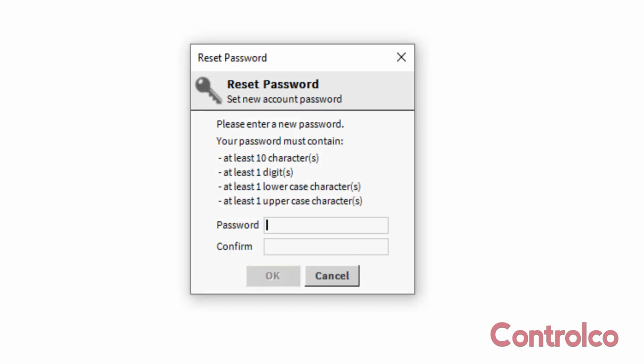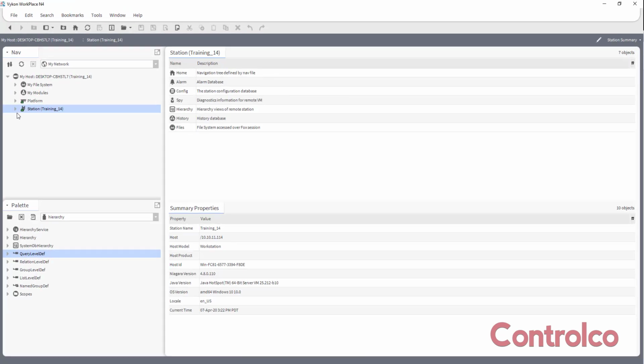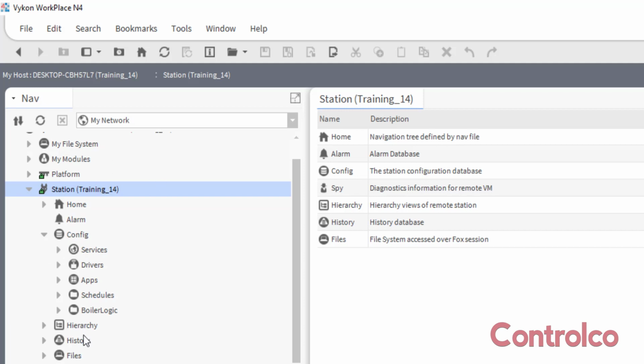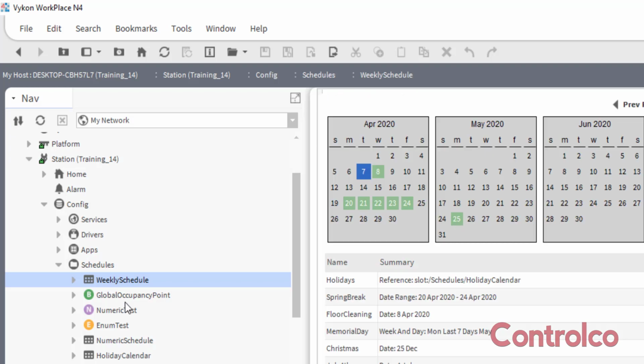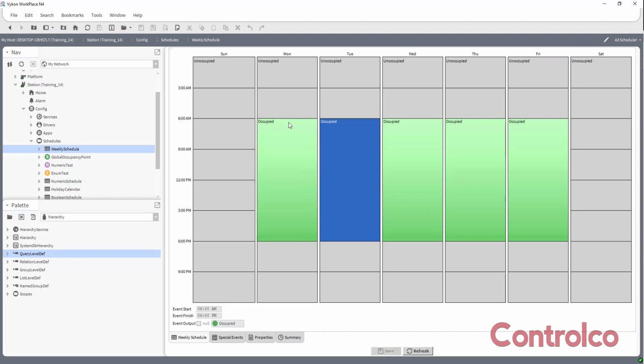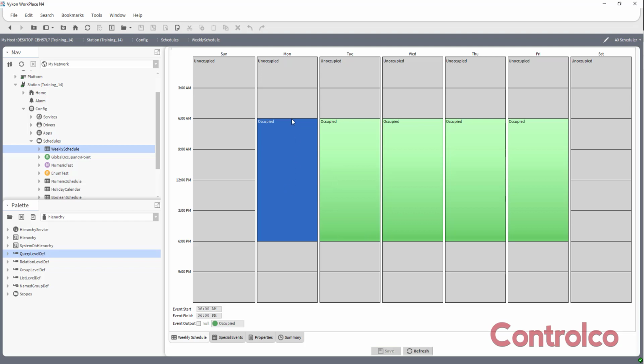123. And I'll change her password to admin 12345. Hit OK. Now when I expand the station, it looks like I can see things. Let me go try and make a change to my schedule. I can't change anything. She can see things, but because she was assigned read-only, she's not allowed to make any changes in the station. She can only see what's there.